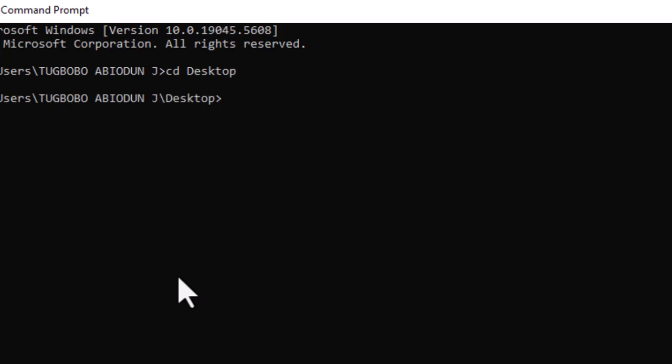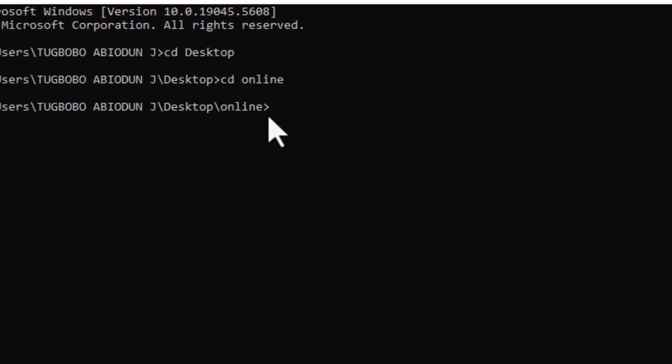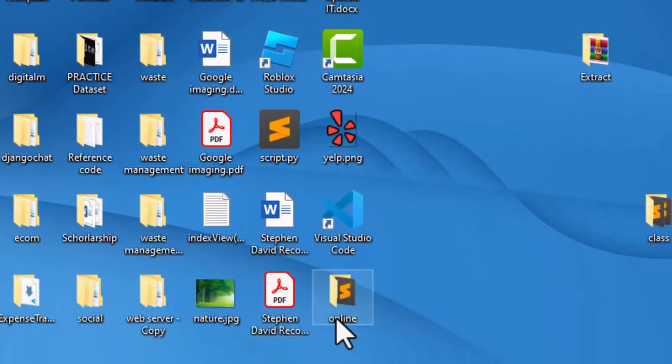Now on my desktop, that's where I have my online folder that I created. So I will just change directory, that is cd, then type o. I can still press tab if there's any folder that starts with o, so it can suggest it to me. But as it is now, I only have one folder on my desktop, that is named online. So then I'll just press enter, which means now I'm in my present directory. This is the online folder that you are seeing here, using my command prompt.